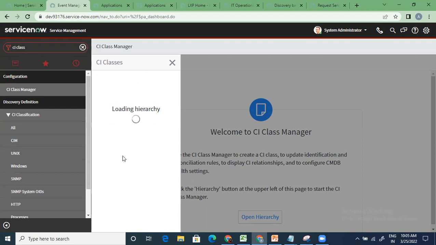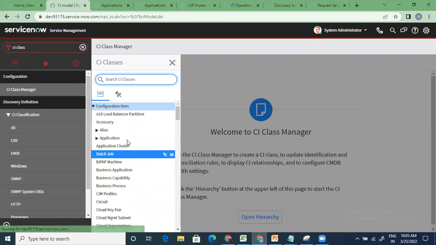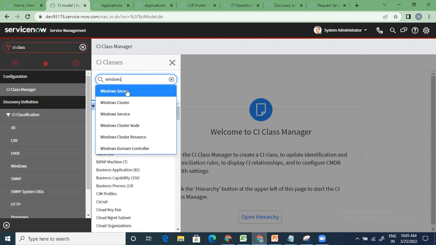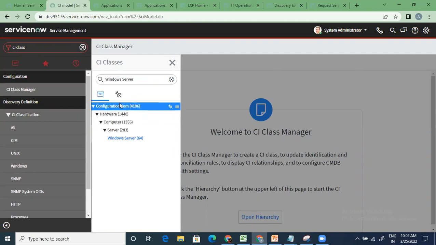Again, CI class manager is not something they cover in the basic CSA course, but I believe it is important to know about it. That is why I was talking about this one. If I say Windows Server is a class I'm interested in, do you see this hierarchy? This is where it becomes most important.